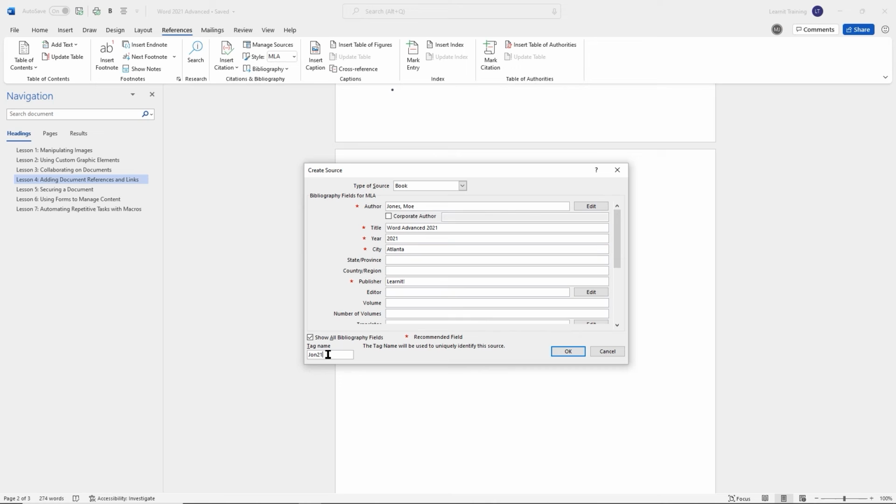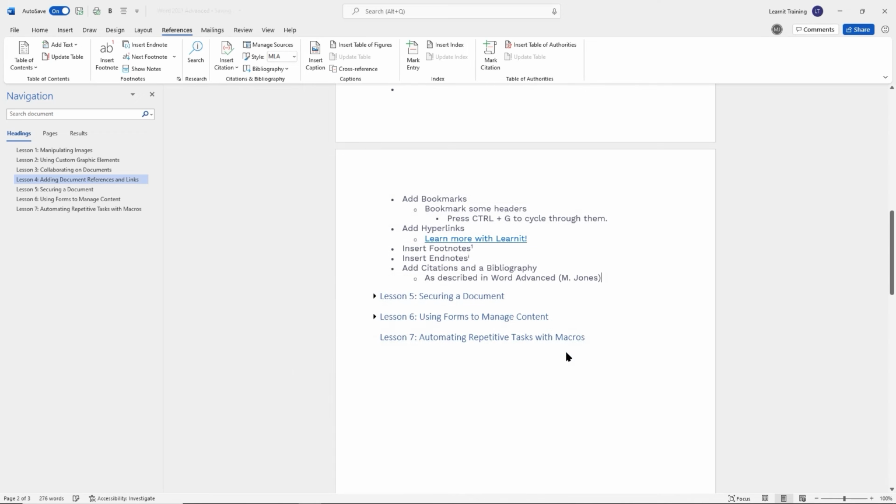Sorry, I changed the tag here. Put that back. Here we go. And so here it gives you just a brief synopsis, right? So this is M. Jones. If I click on this and I click on the drop down, I can go ahead and edit the citation. I can edit the source as well. Very good.